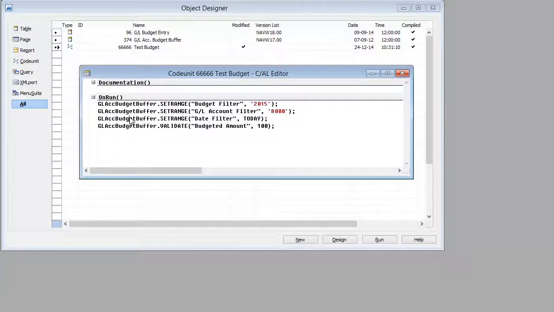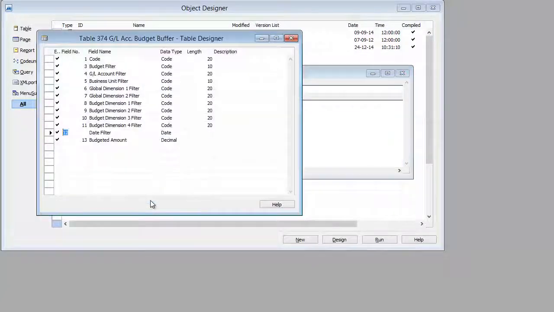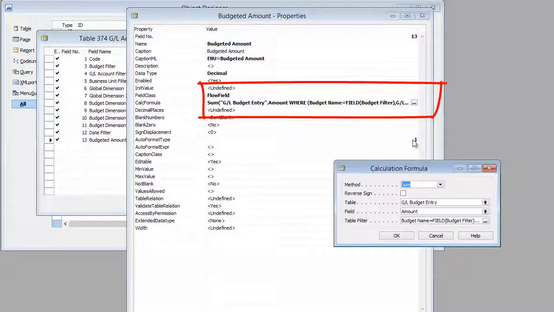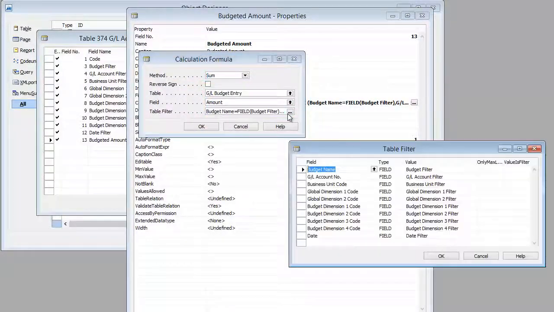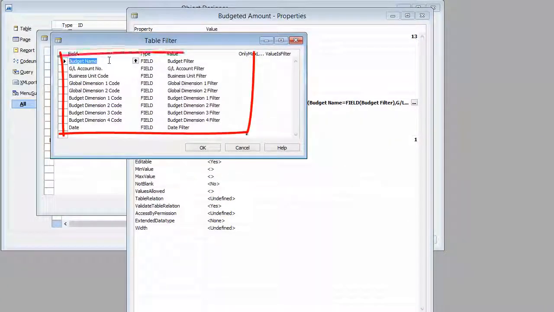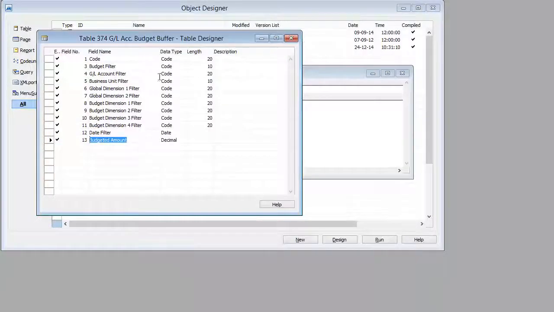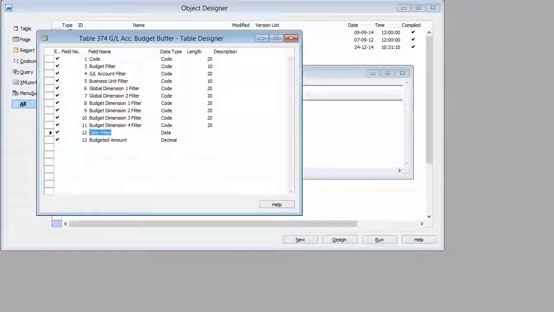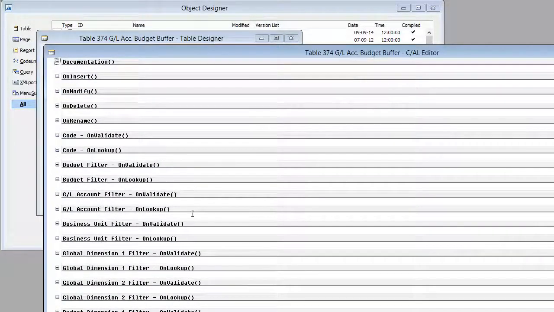If we go to the budget buffer and we go to the definition, we can see that the budgeted amount is actually a flow field. And the flow field has a definition of a sum with the budget name, the GL account number, and a whole list of flow fields you might recognize from the general ledger, and the date. And all the other fields, like the date filter, are flow filters. And there is no code in this table.